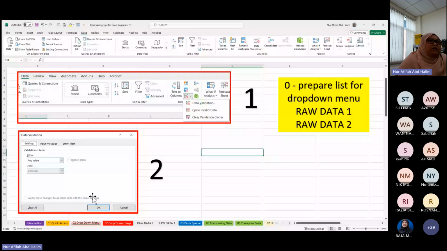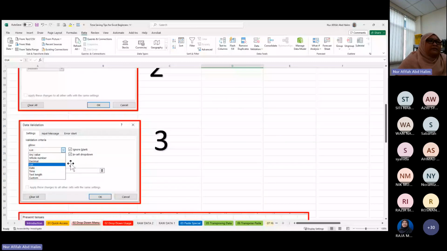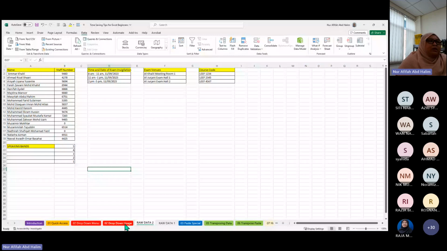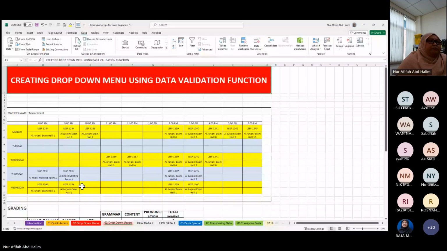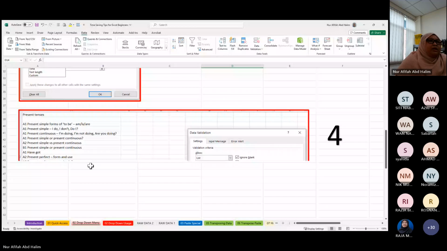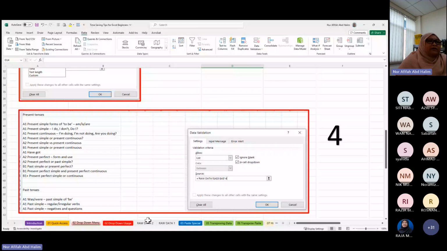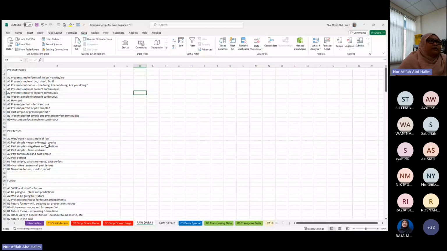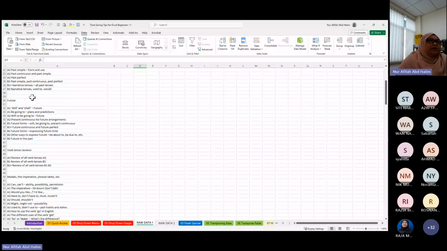After that, you select data validation, and instead of any value, choose list. The list will come from the raw data tab over here. Let's say I want to input this list. This is the present tense, from raw data number 1. So I'll just move it here. These are a long list of things to fill up.